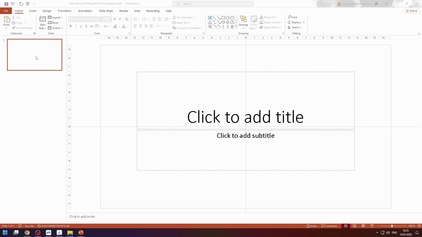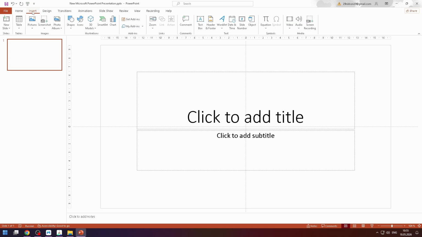Then just go to the Insert tab, click on it. Then find here video, click on it. And now you can select one of these methods. For example, you can insert video from this device if you save the video on your PC or laptop, stock videos or online videos. Let's take the closer look at all the options.